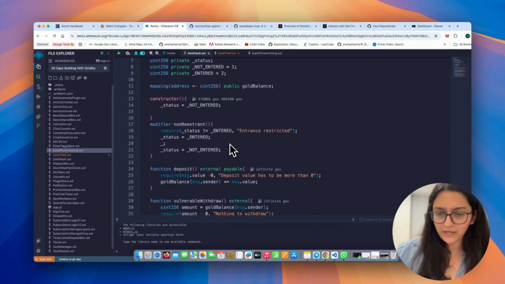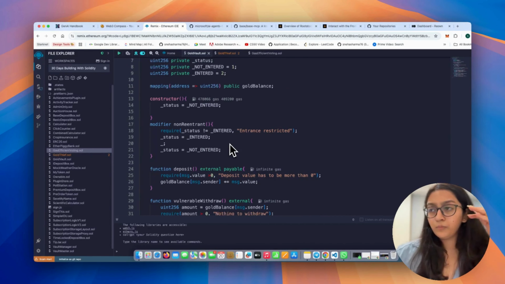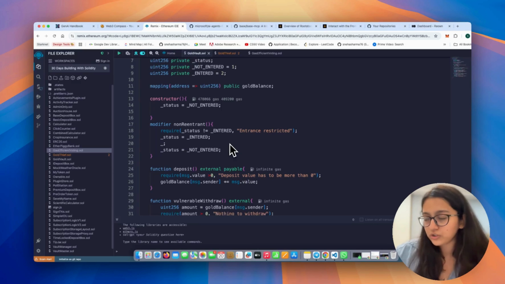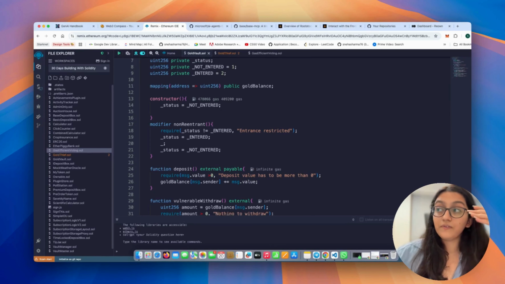Right? So the moment you enter it, great, the lock is on. The moment you're done with the function, the execution and all of that, the lock is back open. So even if we forget to set the balance to 0 as we did in safe withdraw, this lock alone could have still stopped the attack.